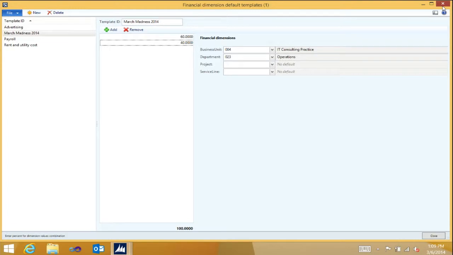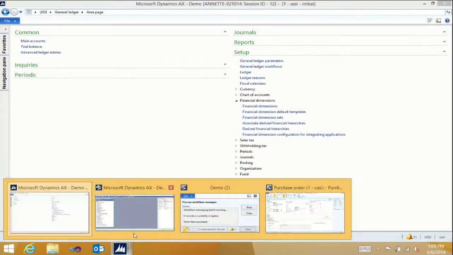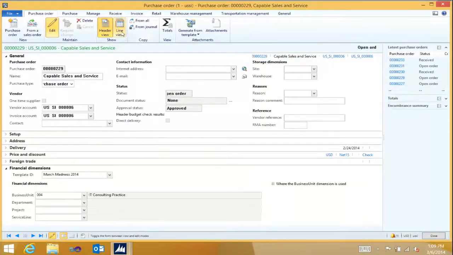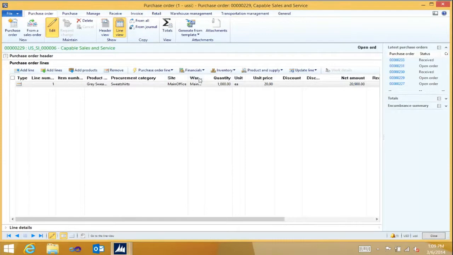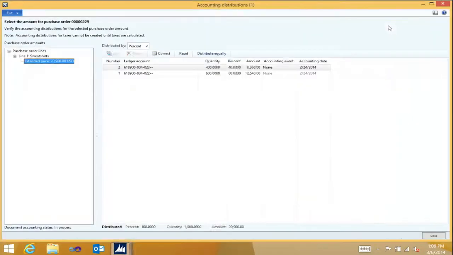Now that template comes into play then on these other source documents. So let's go back to my purchase order. And it serves as a default down to my line items to comprise my accounting distributions. So let me go into this form under Financials, Distribute Amounts. And this is another thing that is new in 2012. For those of you on 2009, you do not have the ability to see the accounting or split the distributions in this form, so this is brand new to you.